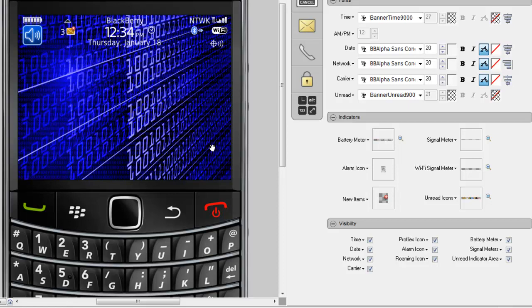But what I choose to use now, if we go down into the visibility, I uncheck the network, the carrier, the profile, the roaming. Now if you go back up into the simulator, you will see that that gives me a lot more room up here to work with if I choose to leave everything on top, or I can move them down below. I very seldom ever do that. I usually keep everything in the top.